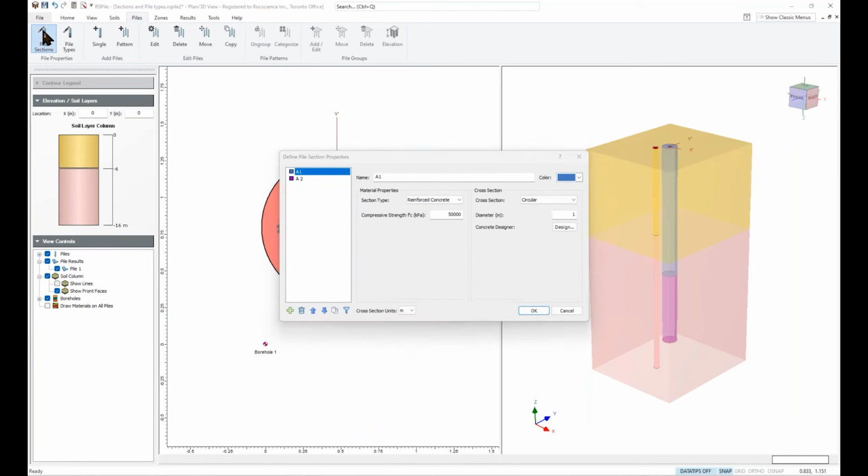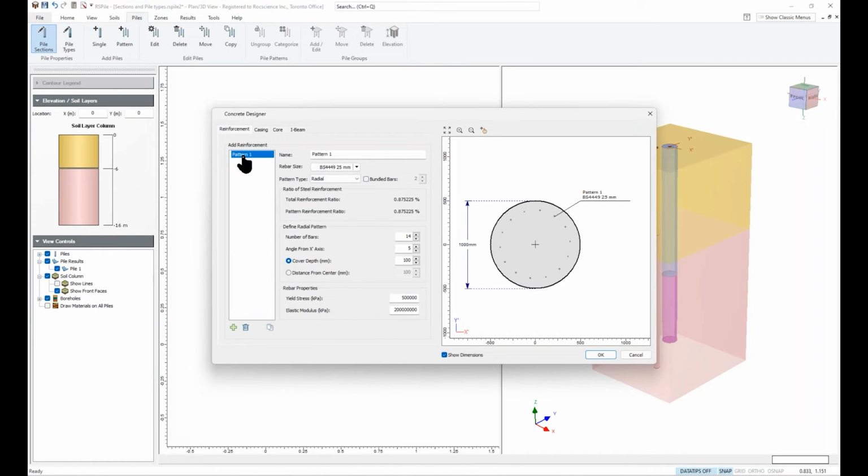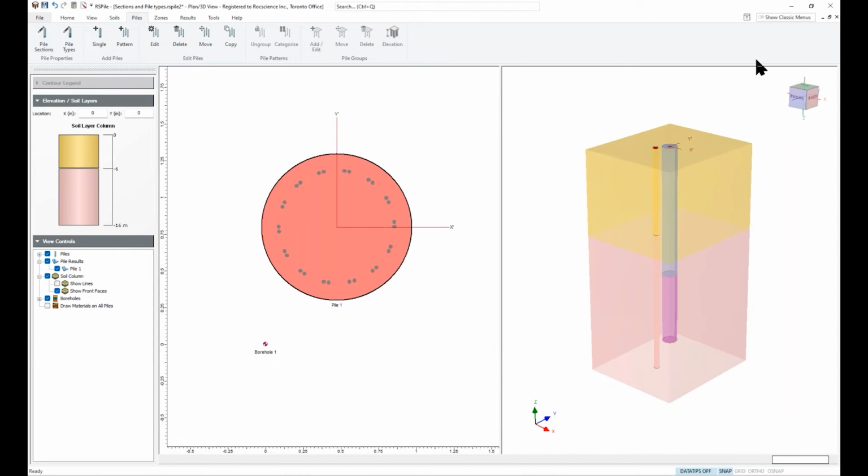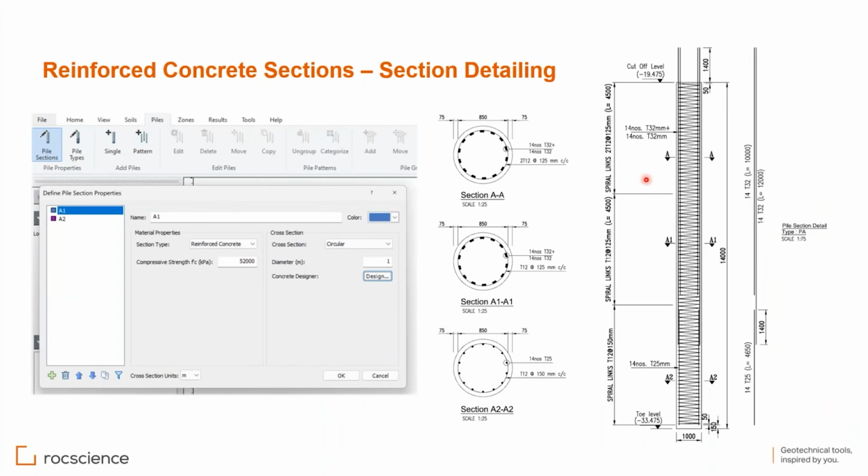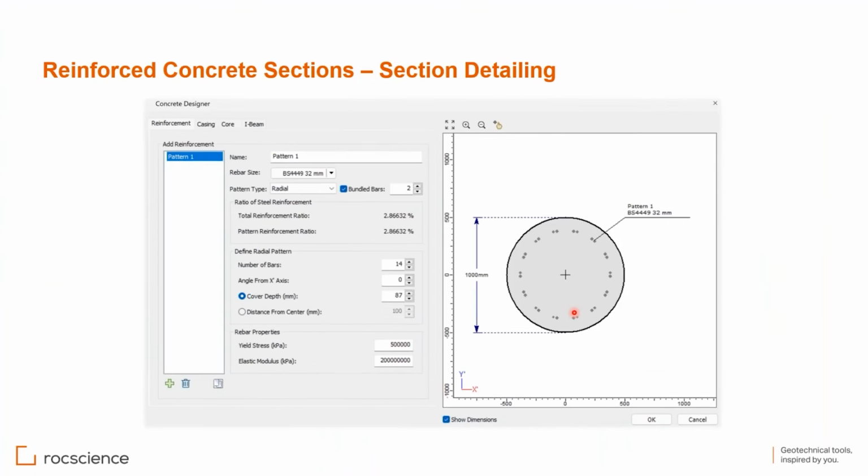Pile sections, A2, reinforced concrete, concrete strength, circular 1 meter diameter, and design. Here you can see we have one pattern and the bars are 25 millimeters now. Of course, you can decide your cover. This cover is from the edge of the pile to the edge of the bar, not to the edge of the spiral reinforcement. Okay. We continue.